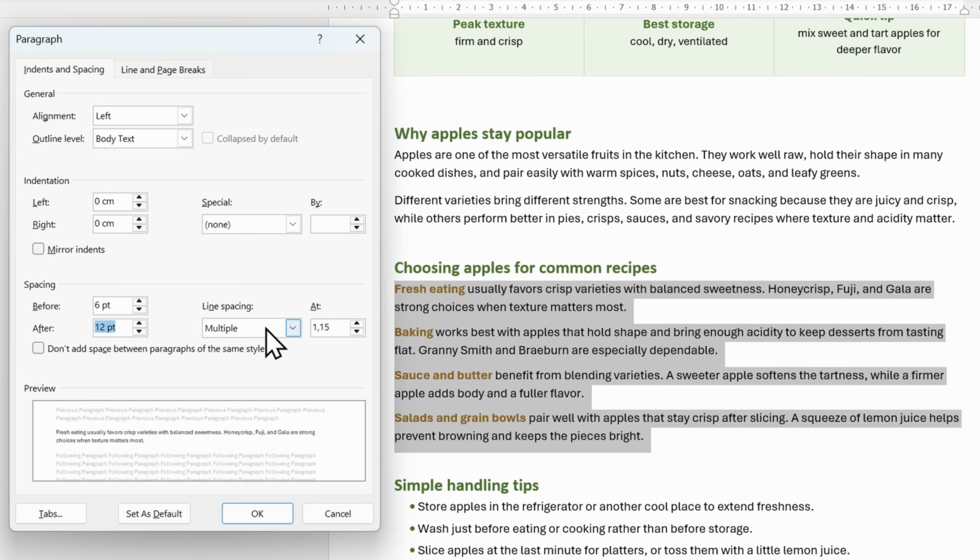Now look at line spacing. This dropdown gives you several options. Let's go through the important ones. Single gives you standard single spacing. 1.5 lines gives you more breathing room. Double creates classic double spacing.